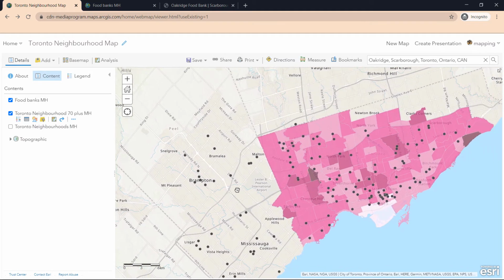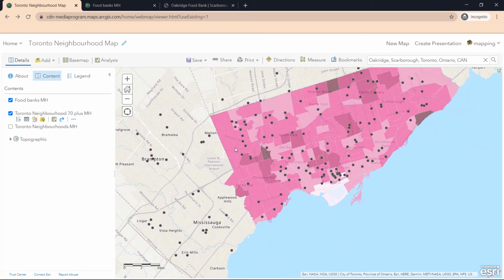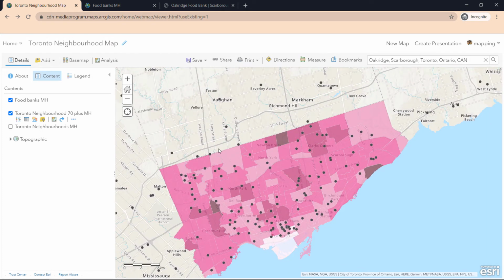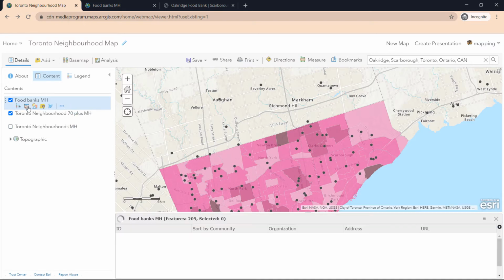So let's try to filter it out so that we are only looking at points that are within this Toronto boundary. There are several ways to do it. One way is to filter the data out. To filter the data out, we have to look at the dataset itself. So let's look at the tabular format of our data.